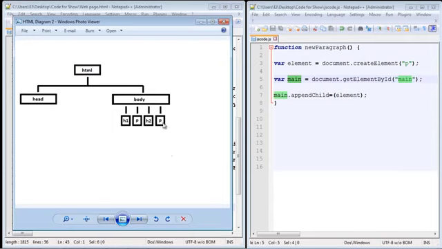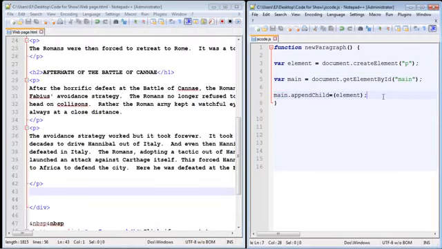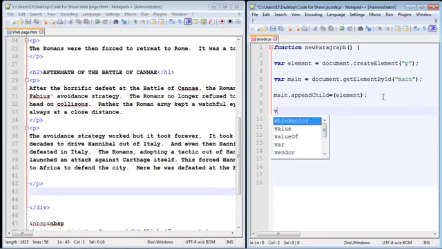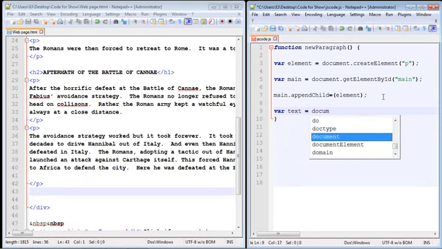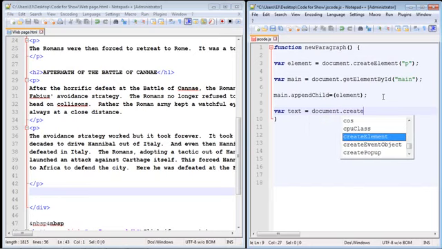Okay, so what we're going to do then is add a text node to this element node, this paragraph element that we created. So let's go ahead and do that. The first thing we need to do is create our text node. So we need to create a variable, and we'll just call that text. And we'll use our document object again. And the method we're going to use is createTextNode.